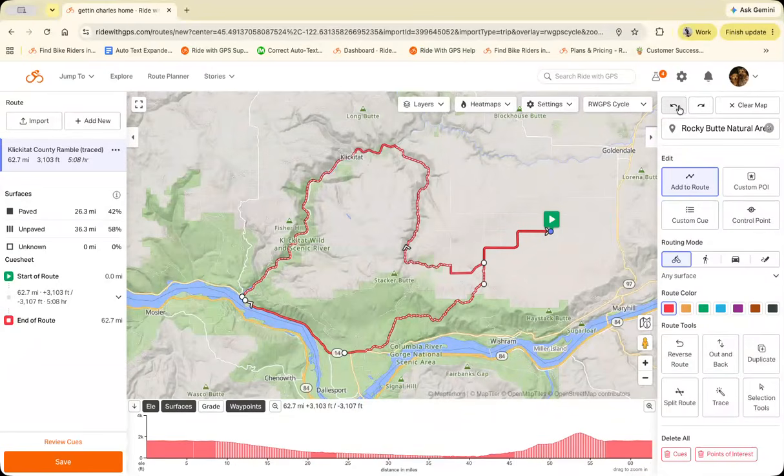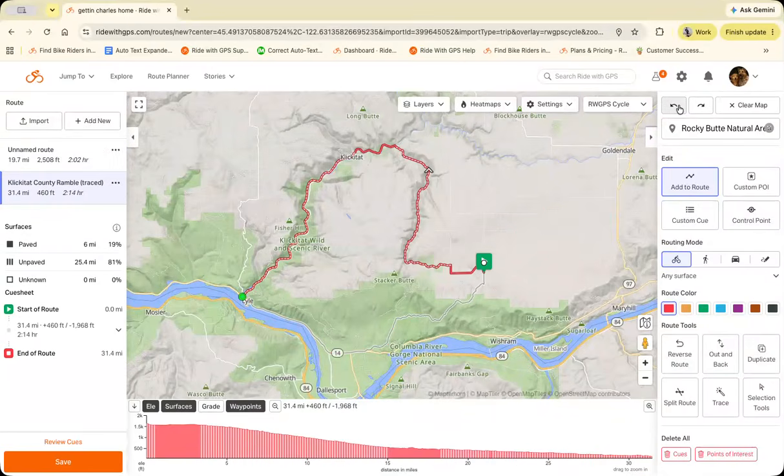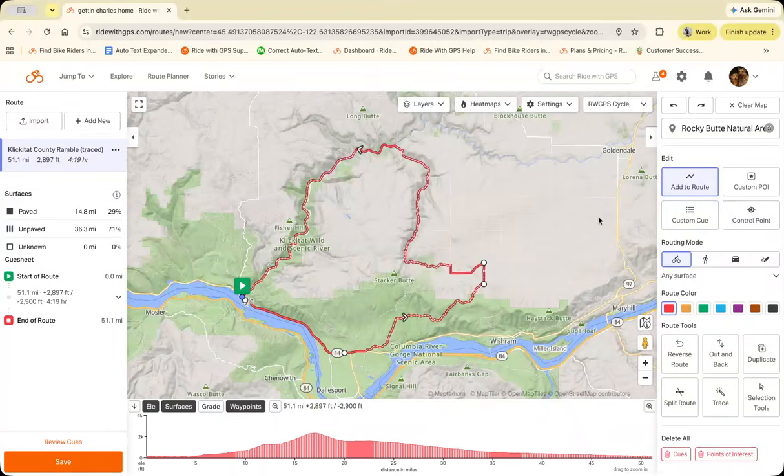Awesome. Let me hit the back button a little bit here. Take me back a little. Okay, so the next tool I want to show you is my favorite route editing tool. It's called the delete selection tool.